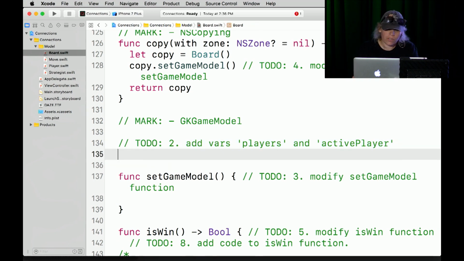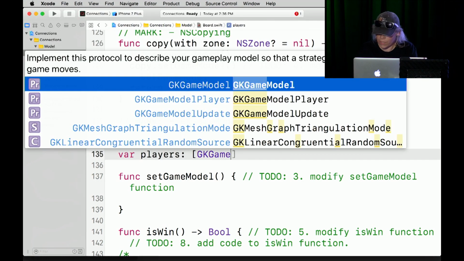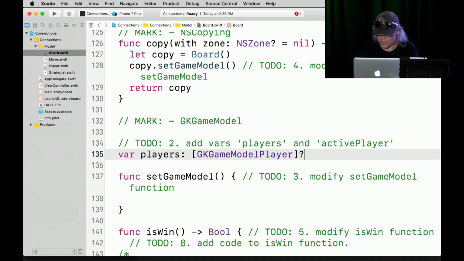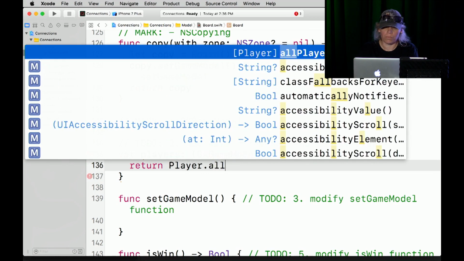So what we'll do is, this is a long one. Bear with me as I try and type it. It's var players. And for this, it needs to be [GKGameModelPlayer]?. You guys learned about the question mark last night. So there we go. Now in my Player class, and this is again why I encourage you to look through the project that I gave you, I have a property called allPlayers that basically returns the black and the red stone. So I simply just return that. So it's going to be return Player.allPlayers.